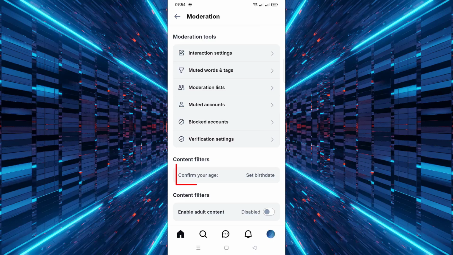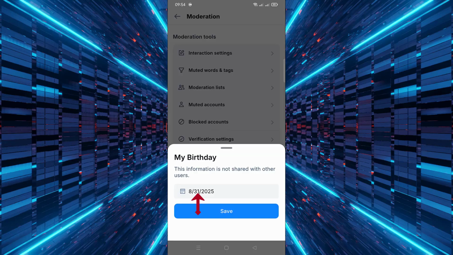In this section, you will see the option to set birth date. Click on it and carefully enter your birth date using the appropriate format. Once you have entered your birth date correctly, make sure to tap the Save button to confirm your changes. By following these steps, you can ensure your profile is accurate and up to date.